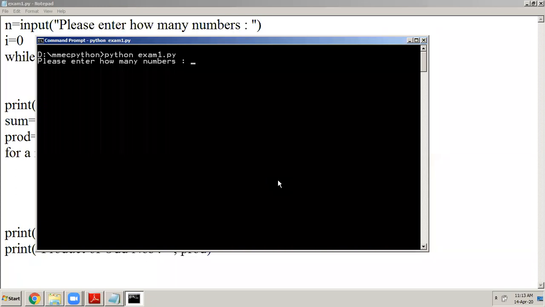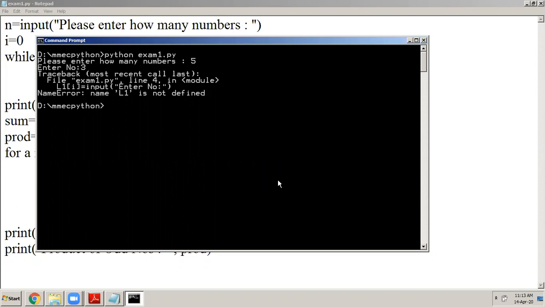Yeah. So now, enter how many numbers. I will say I want only 5 numbers right now, and then enter the first number it will ask me. Okay, fine. I will enter a 3. Now remember, 3 is an odd number. Enter. Oh my God. Again, there is a problem. It says name L1 is not defined.